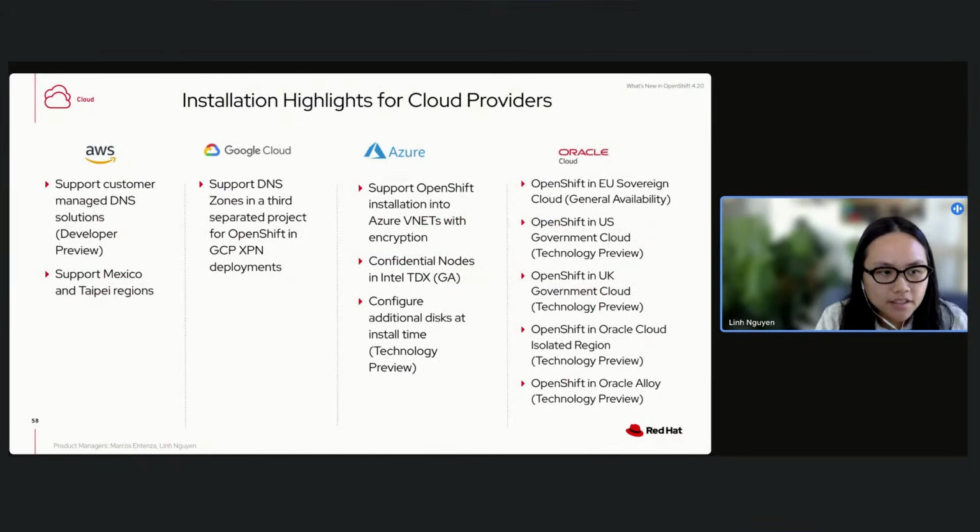Our highlights starting with AWS, we have introduced customer managed DNS in developer preview. This allows OpenShift users to use their own DNS, ensuring compliance with organizational policies. We've also expanded regional availability with support for Mexico and Taipei regions.